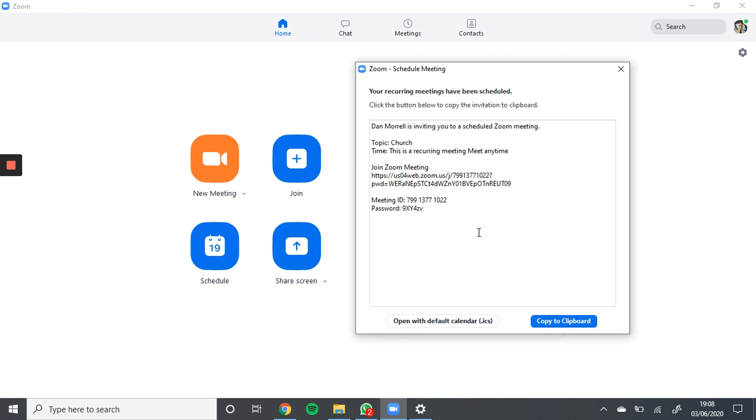So when we're in our email, we right-click and then click paste, or a shortcut is pressing and holding Control in the bottom left hand of your computer, or Command if you're on a Mac, and then V.